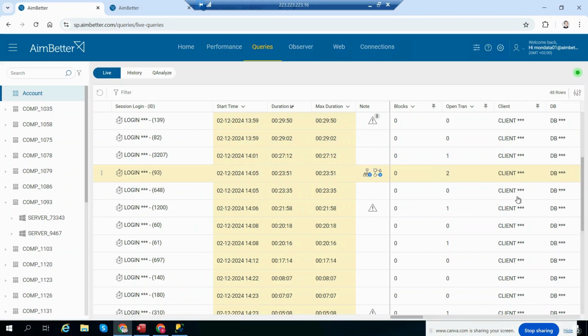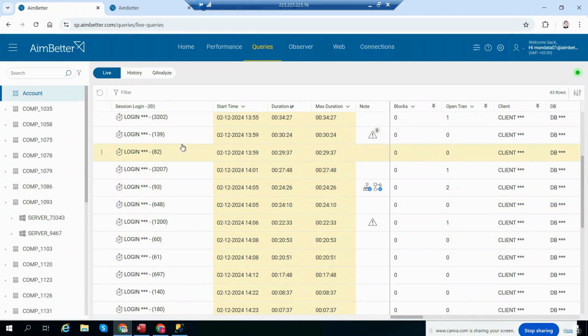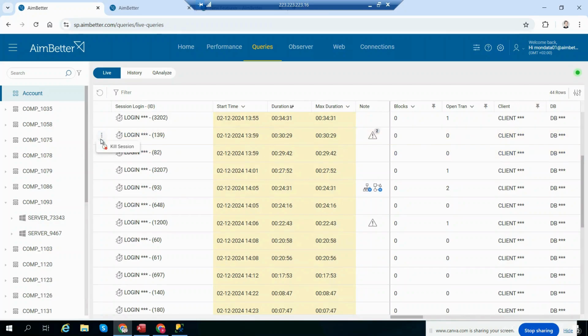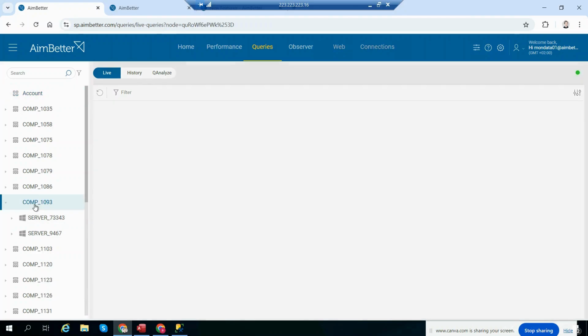So here we see all the live queries, and as in services and processes, with the responsive agent you have the possibility of killing a session if you detect that a session is blocking users and is a bottleneck and you want to terminate it. You can do it within AimBetter without connecting to the server.